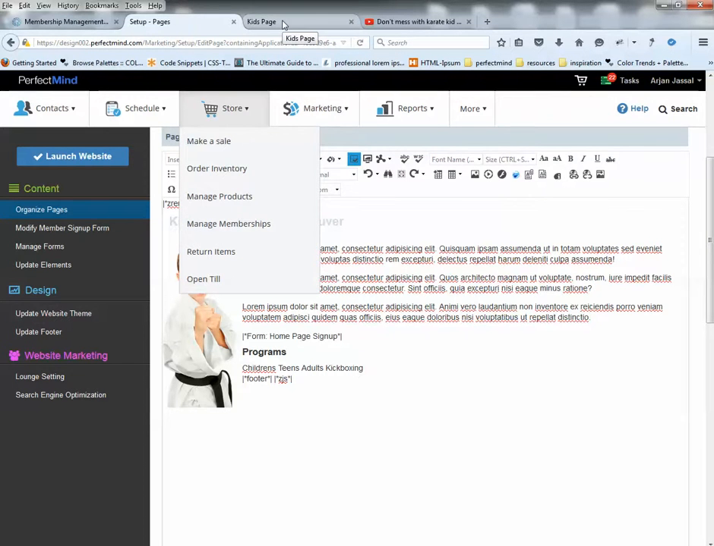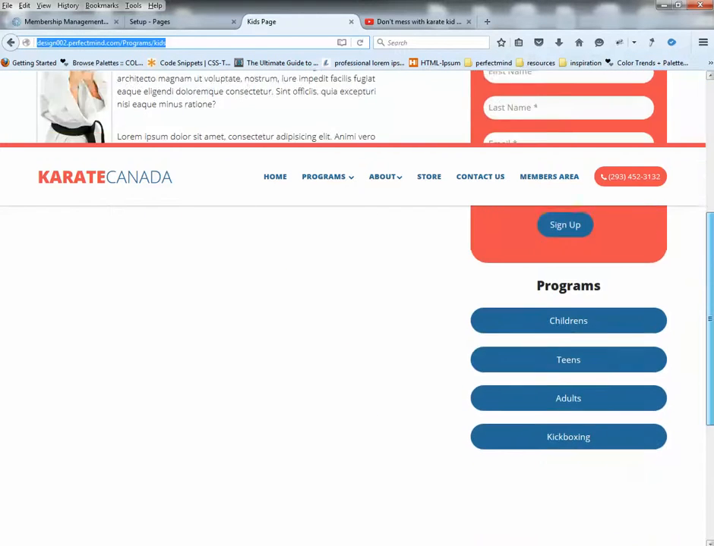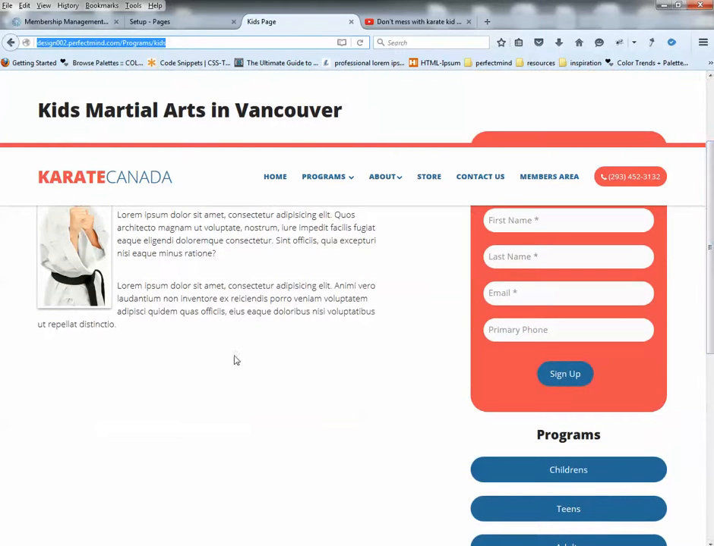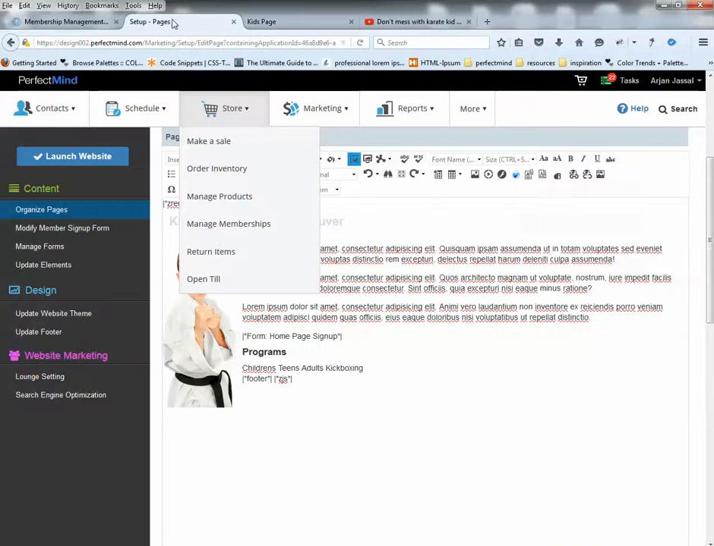Just to give you a quick view of what I'm talking about, this is the actual web page in question. What I want to do is place a video right at the bottom of the page here. So let's go back into setup, and after the last sentence, I'm going to place a little tag to know where I'm looking.